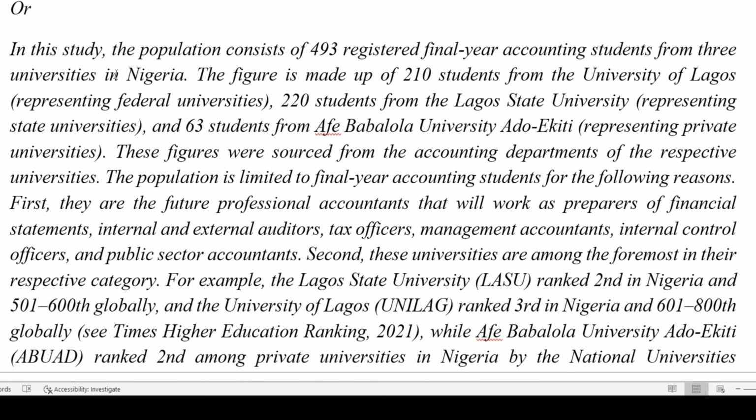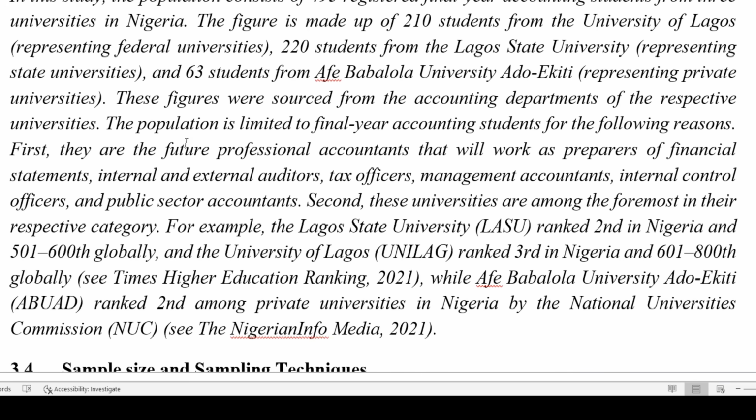Look at this example. In this study, the population consists of 493 registered final year accounting students from 3 universities in Nigeria. The figure is made up of 210 students from the University of Lagos, representing federal universities, 220 students from the Lagos State University, representing state universities, and 63 students from Afe Babalola University, Ado-Ekiti, representing private universities. Now, the figures were sourced from the accounting departments of the respective universities.